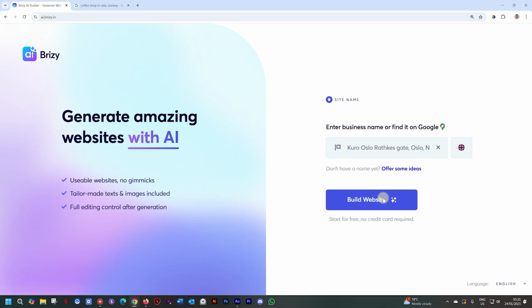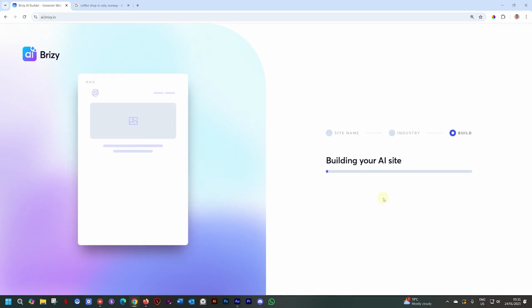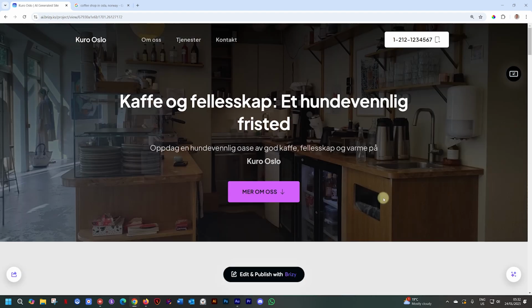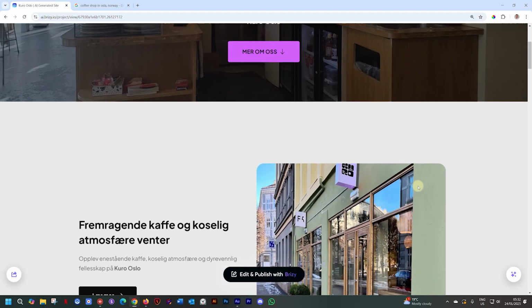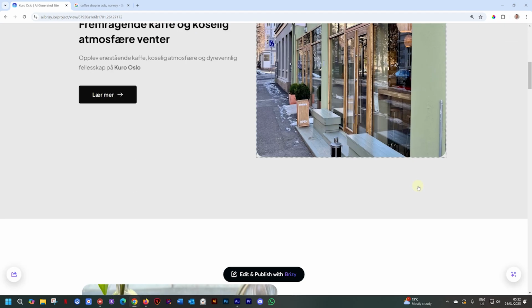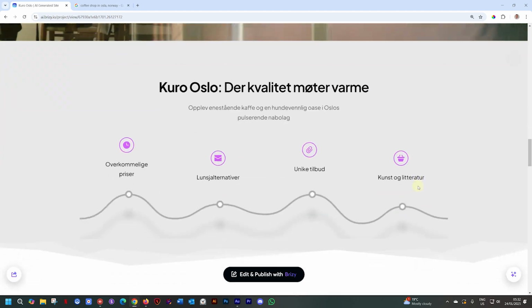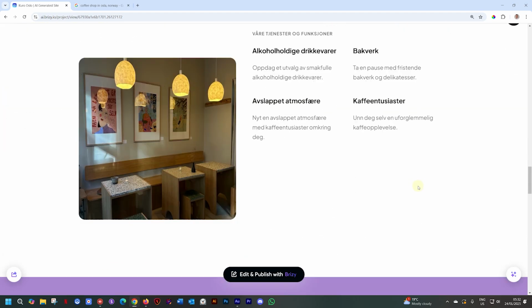Let's select build website, and that's what the localization is all about. First of all, you get the GUI, which is the interface you work with in a number of languages. And secondly, you can generate the website in those languages. And there we go. Website created. It's in Norwegian. It's about a coffee shop in Norway, in Oslo. And what more can you ask for?